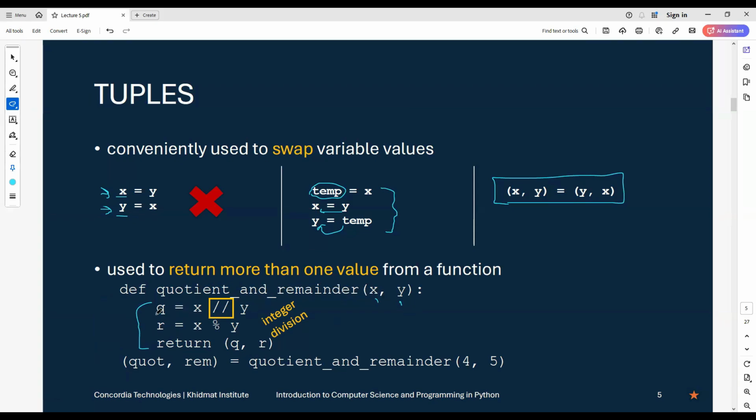Okay, so we do 2 operations. We say q, a new variable, is equal to x integer division y. What this double slash instead of a single forward slash does is give you the integer value of this division. The other part of division is that after the integer division is done, there is some remainder. That value we put in this variable r, and then we simply return a tuple, which is a set of 2 values: one is the quotient and the other is the remainder.